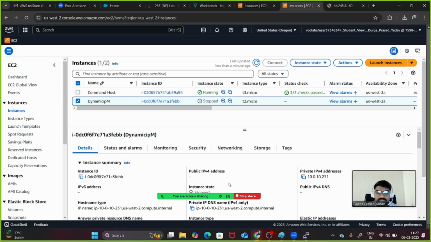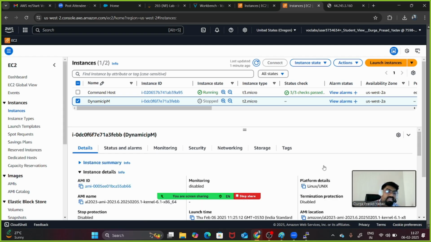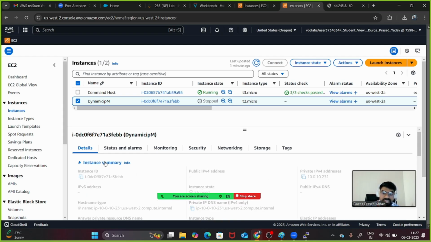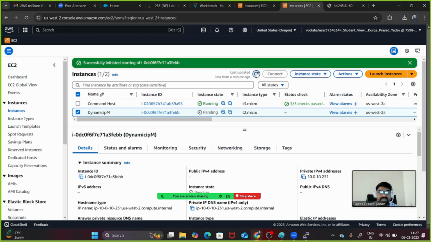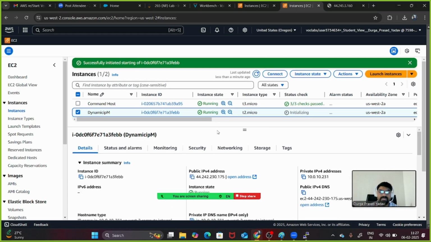Now if you start the machine again, a new public IP address will get assigned, whereas the private IP is static itself. We did not assign the private IP address statically, right? By default it came 231. But with the public IP, if I restart this, I'll get a new public IP address.